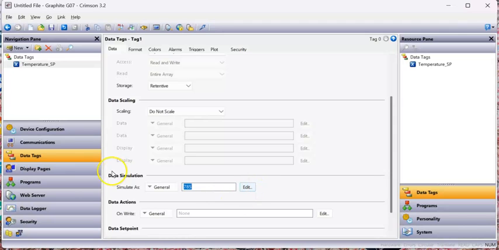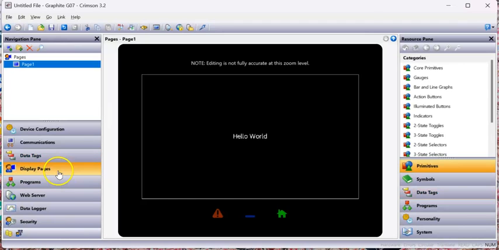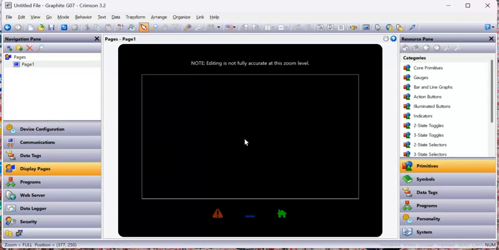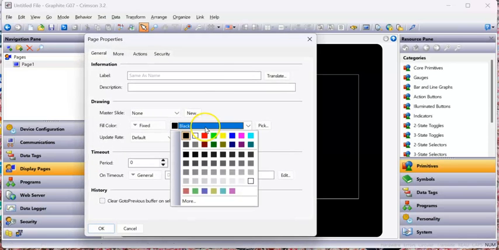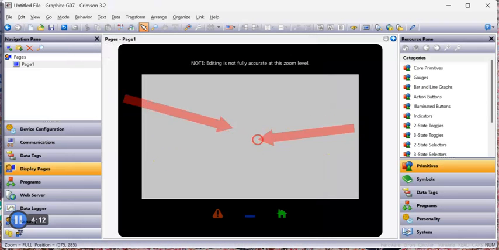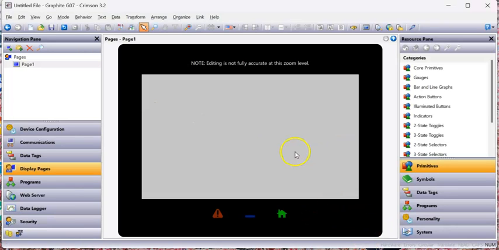Okay? All right. Let's go over to display page on the left. And we're going to go ahead and delete the world here off that page. And then I'm going to change the background of this page to a light gray. So anywhere out here, right click, go to properties. Where it says fill color, it's got black, hit the pull down there and choose a lighter gray. I mostly do this, team, because I use this pointer tool and it doesn't show up so well with the black background. So I do that.